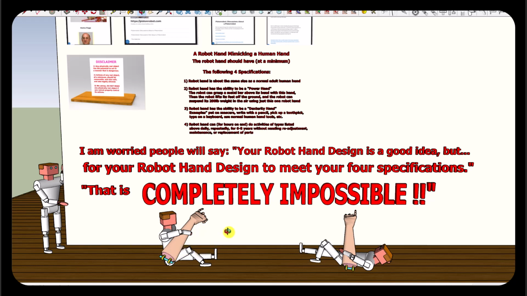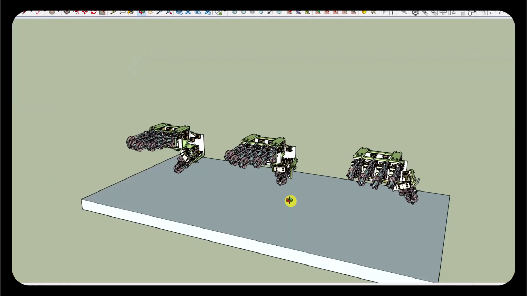Anyway, we'll switch. This is SketchUp here. We'll switch over to Maya at this point. I should mention I did create the robot hand in SketchUp. It does use hydraulic cylinders, 4 fingers and a thumb. This is 3 views of the hand as the thumb is rotating out away from the palm area.